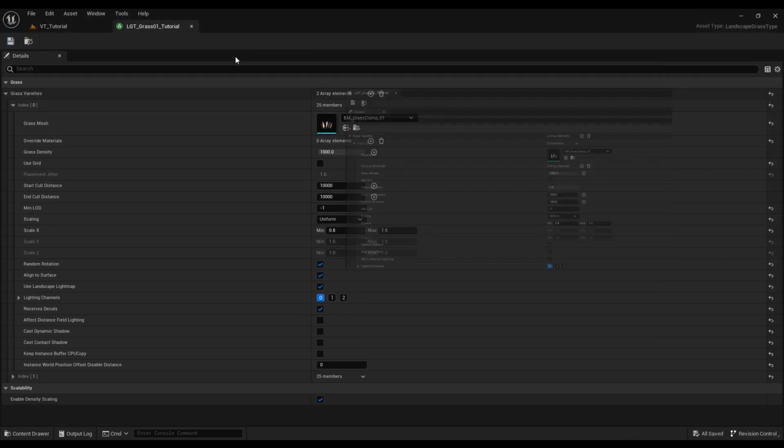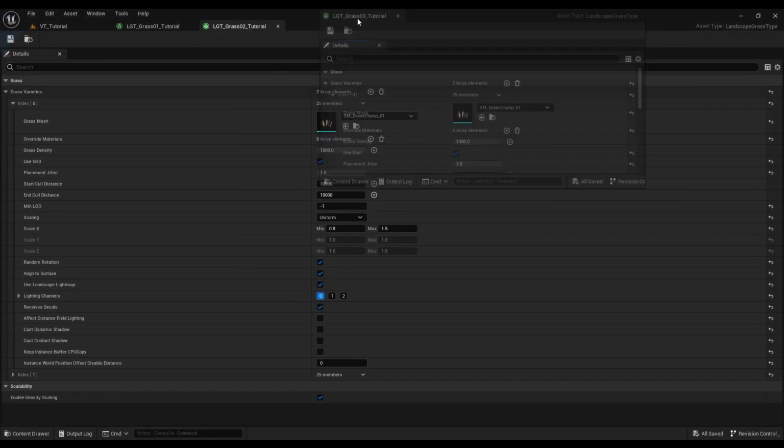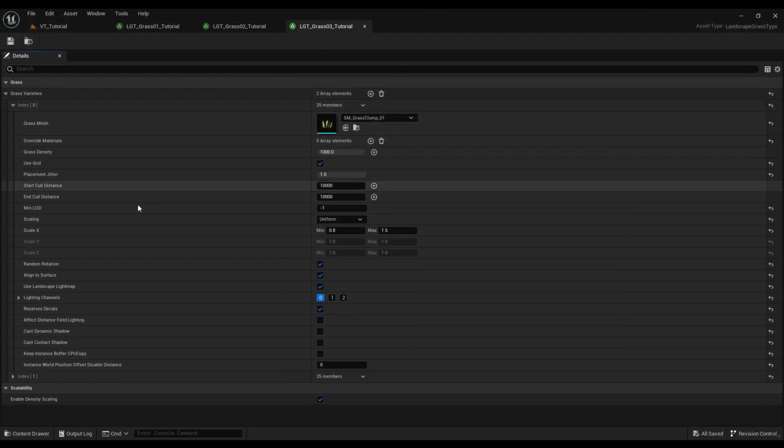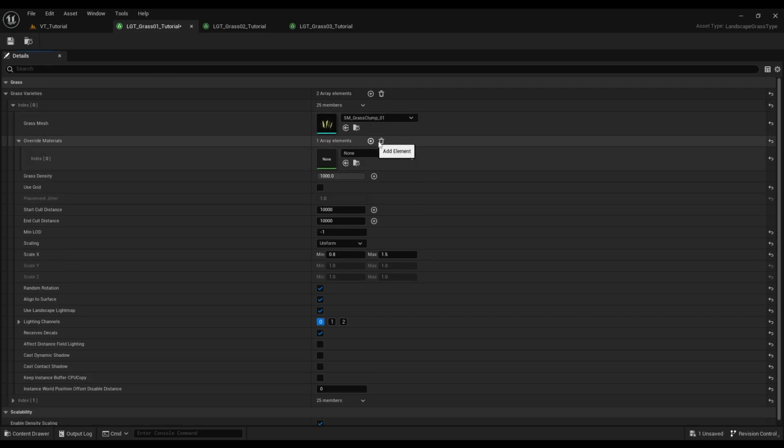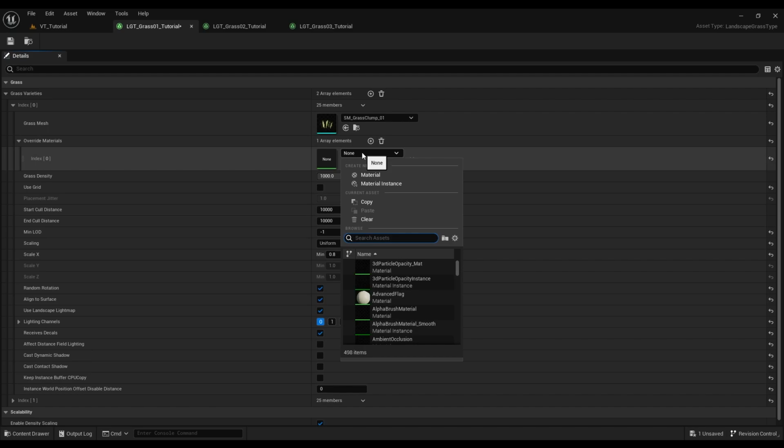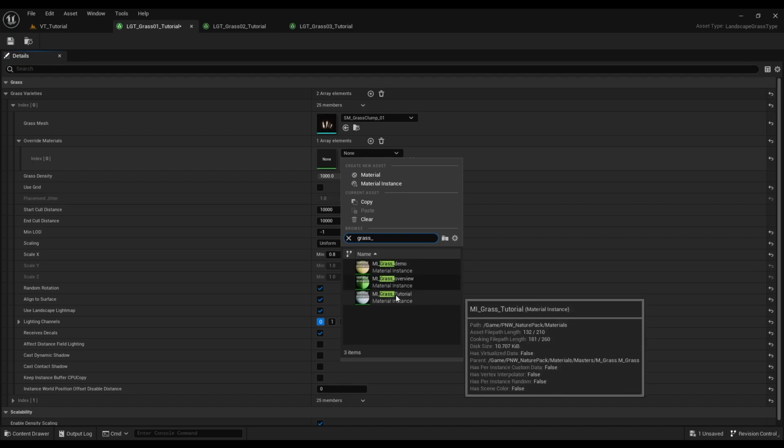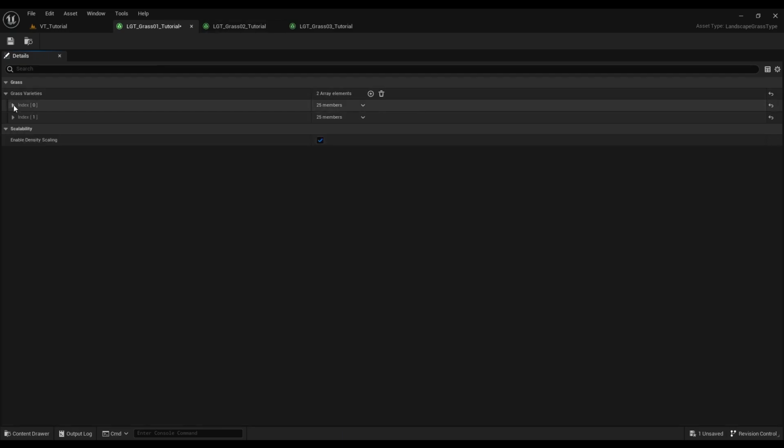Here's O1, here's O2, here's O3. And now in these duplicated ones that are specific to our tutorial level, this is where we're going to do our override material. So we're going to click the plus button, and for this one, we're going to choose the grass material instance that we just made for this tutorial. And don't forget to do it for both.